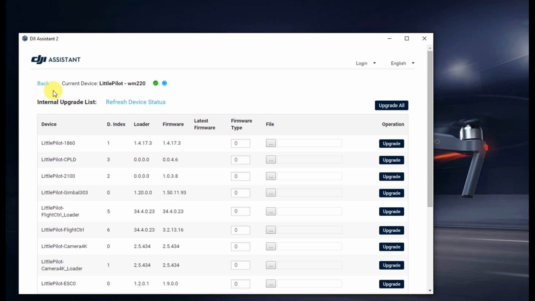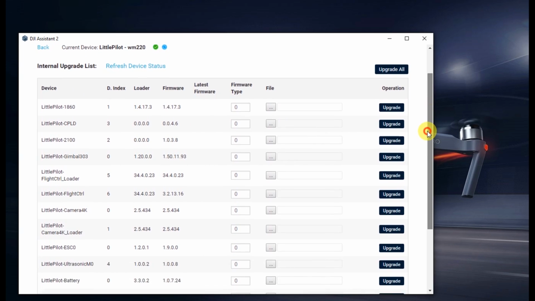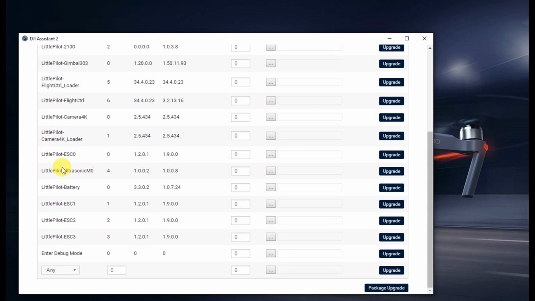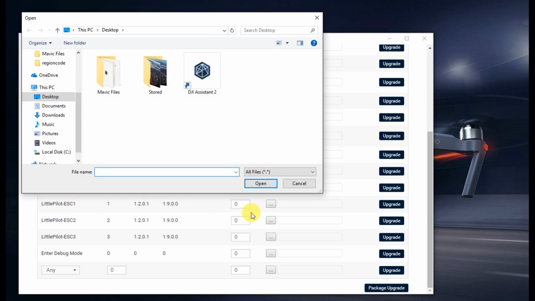And so it shows a lot of information here: the name of the module, the version, latest firmware, and you can see the file selection option there that allows you to upgrade individual ones. Down on the bottom there, it's got a debug option. I'm not really quite sure what that is.